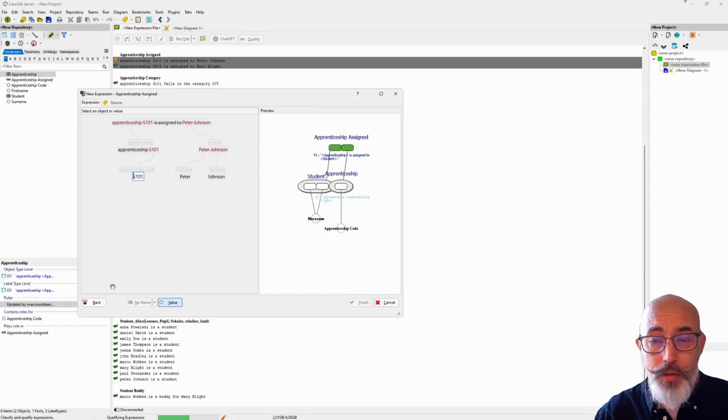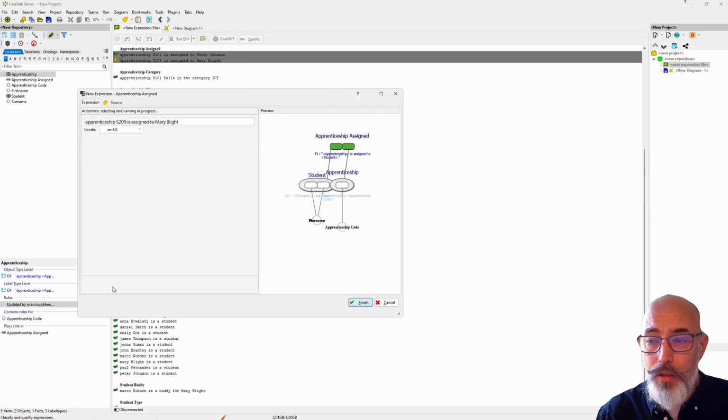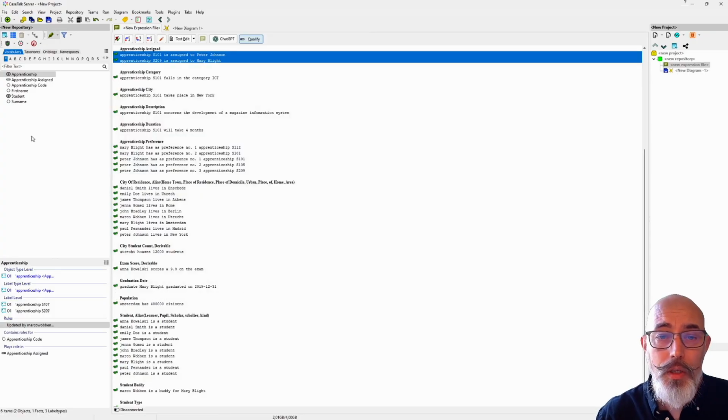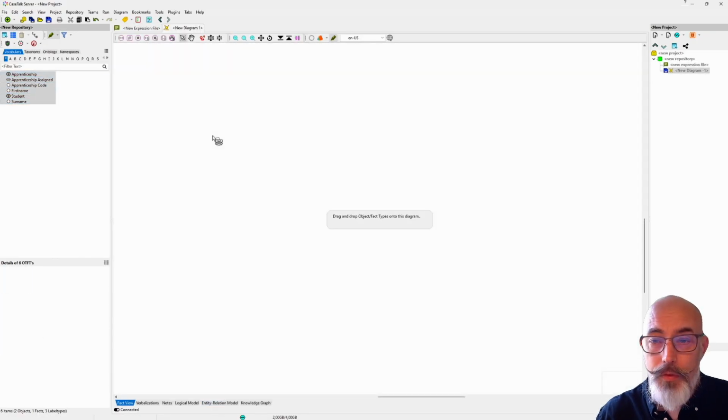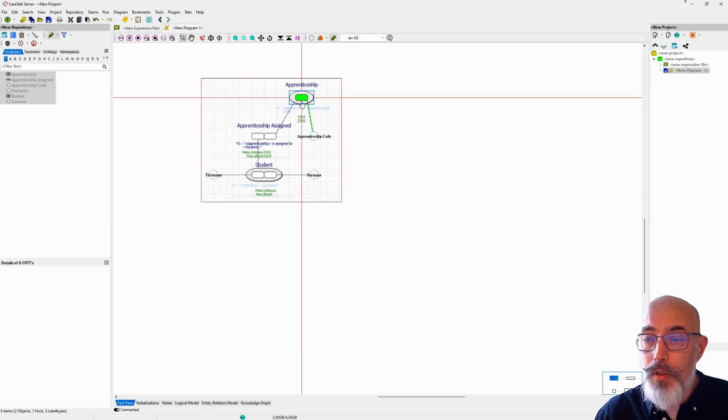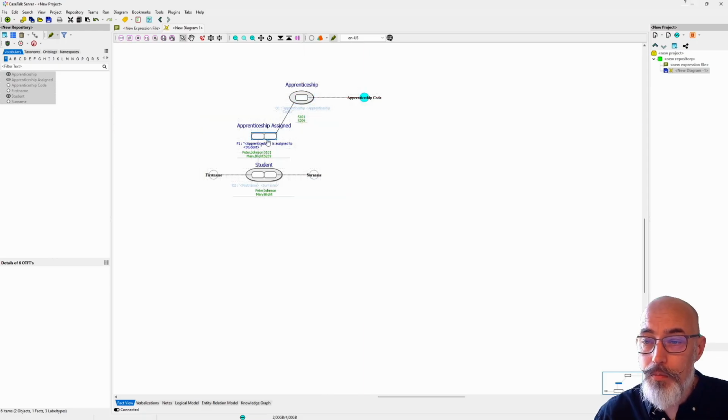Now I still have to tell it that this is just a value. Same for the first name and for the surname, and I can just enter it through, and I would end up with the same information. Drag it in there. I can also just manually lay it out.